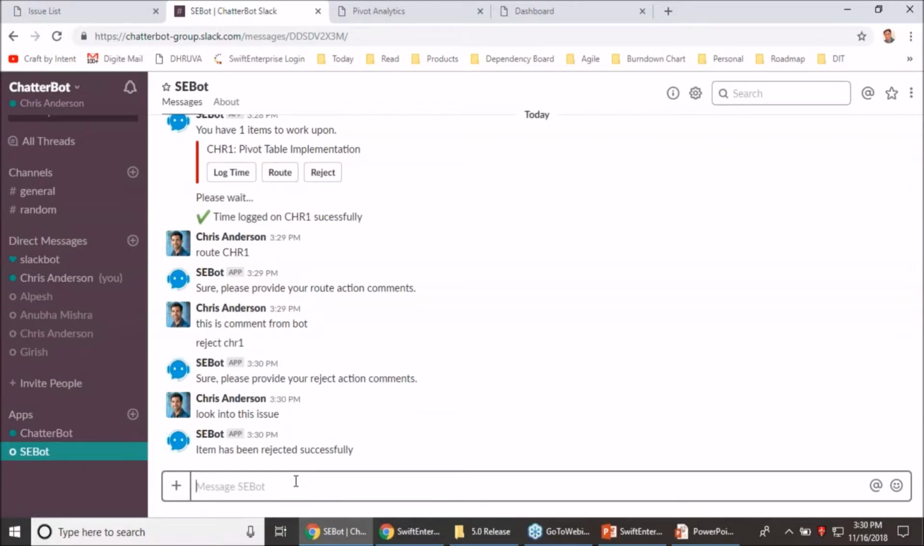And it got that this time. So the item has been rejected successfully, and it confirms that as well. So that's how you can perform some of our standard operations easily by the chatbot.